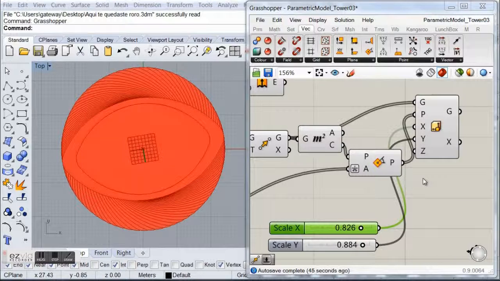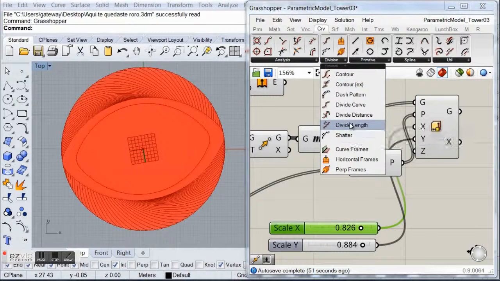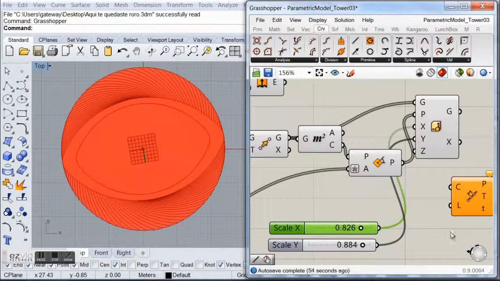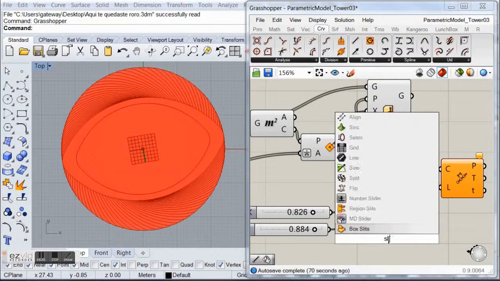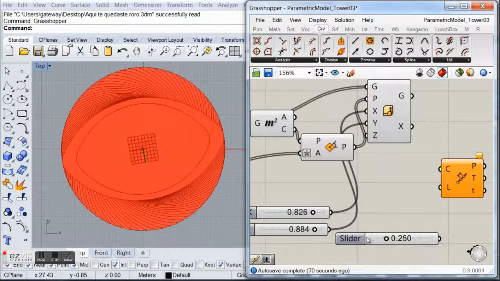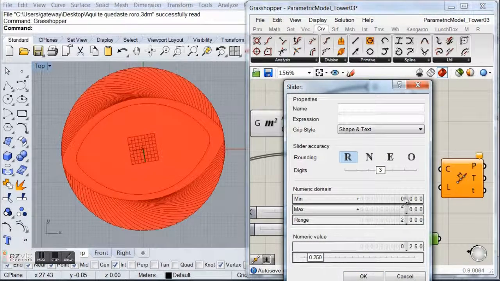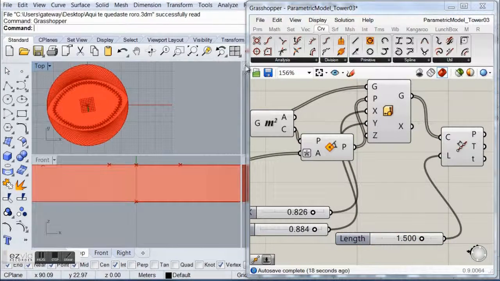Then we're gonna divide these curves into segments so we can start creating the straight sections of our glass curtains. So let's go to our curves tab, and then under our division subcategory, select our divide length component. And here I'm gonna add another slider so I can control the length distance at which I want to divide my curve. And I'm gonna set this one up to 2 meters, and I think I'm going to leave my division every 1.5 meters.